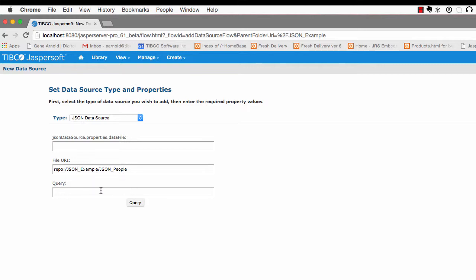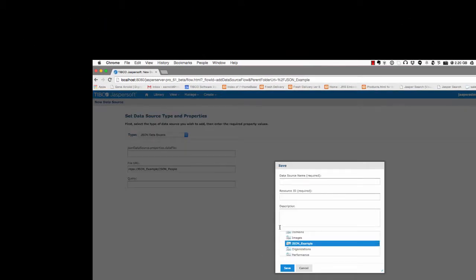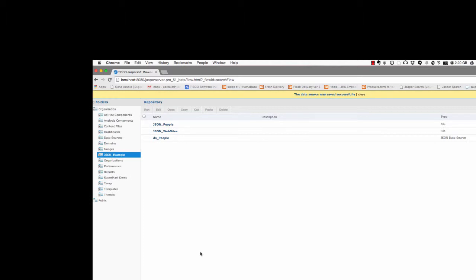Now, my document is very simple. It's pretty much just right off the root node there. It's not really very complicated. But you could actually put a query and drill into that a little bit further if you wanted to. So let's just go with that. Click on save. All right. And we are going to call this data source underscore people. Okay. All right. That's our first one.